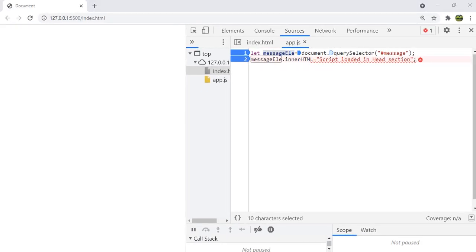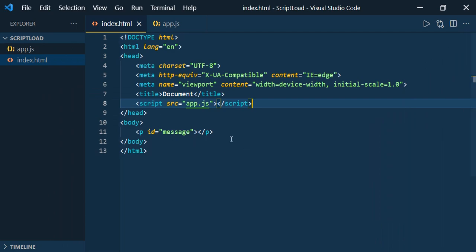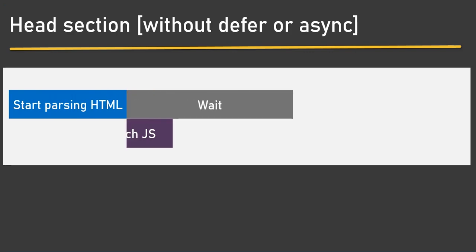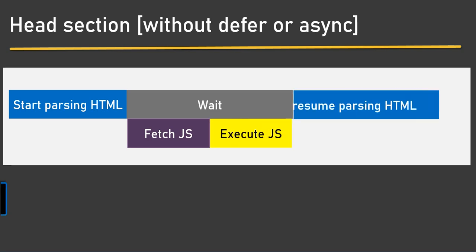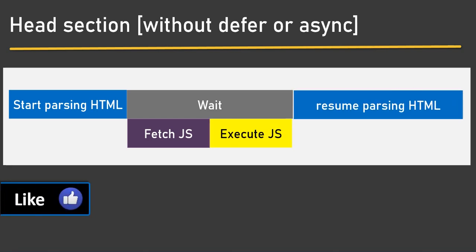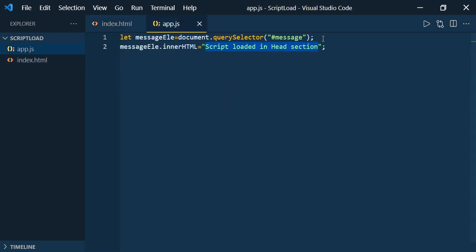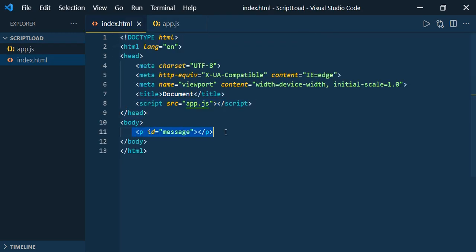But why is it null? Because we are loading the script in the head section. The script loads first, and once the script loads, only then will the rendering of the HTML continue. Whenever the parser finds the script line, it will load it, and after that the HTML will be rendered. So by the time the script is loaded and is trying to access the HTML element, the HTML content is not rendered and not parsed. That's why we are getting the error.